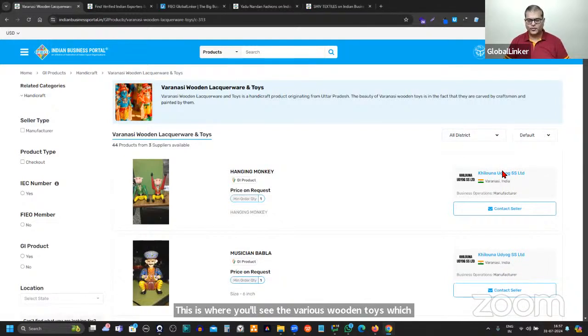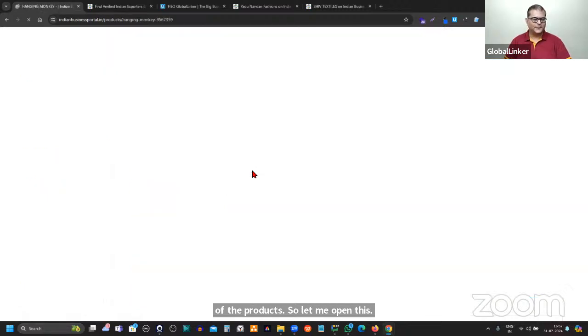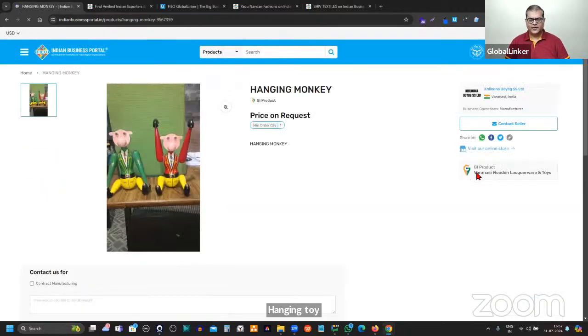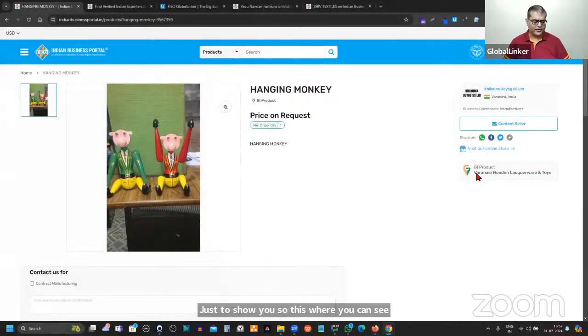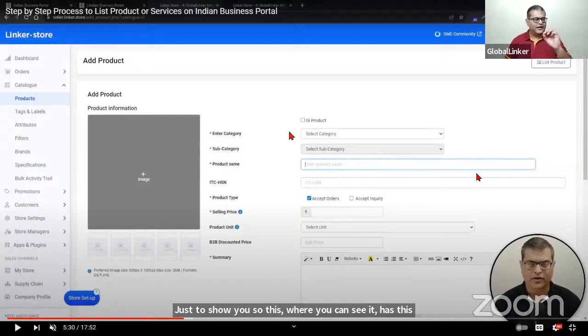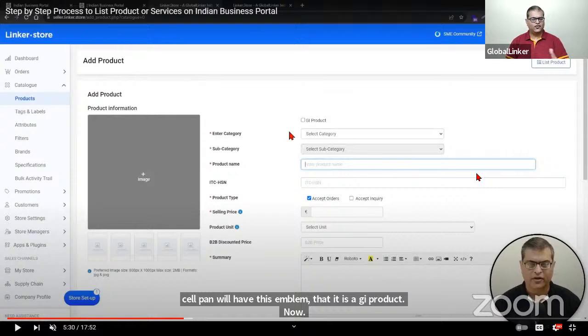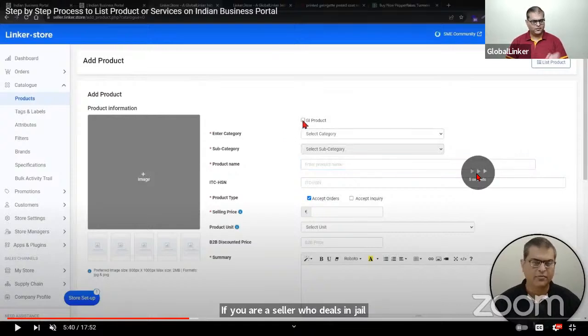And if I open one of the products, so let me open this hanging toy, just to show you. This is where you can see it has this emblem, GI product. So every product that you're specifying from the seller panel will have this emblem that it is a GI product. Now, if you are a seller who deals in GI products, in that case, you can just tick on the button or you can turn it on.